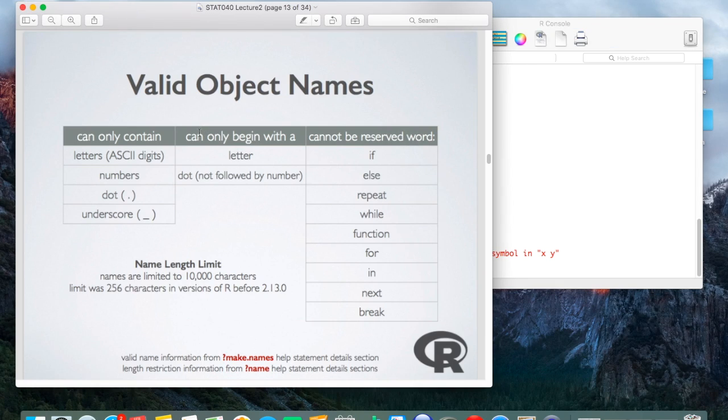It can only begin with a letter, so it can't begin with a number. The first one just has to be a letter, then it can have as many numbers as you want. And it can begin with a dot, actually, as long as that dot is not followed by a number. So it's kind of a strange little nuance there. If you have something like dot 2 and then some other letters or numbers, it's not going to work.